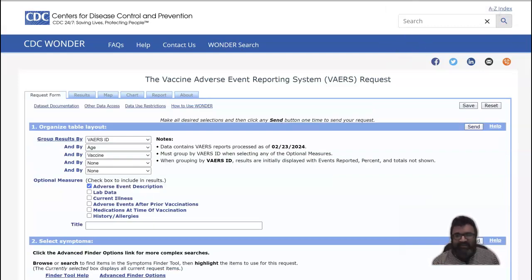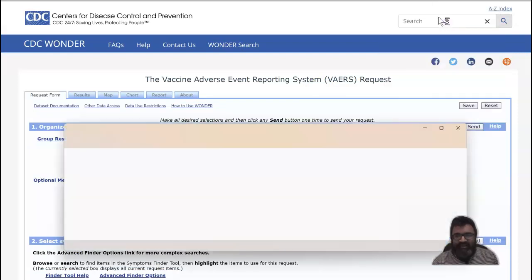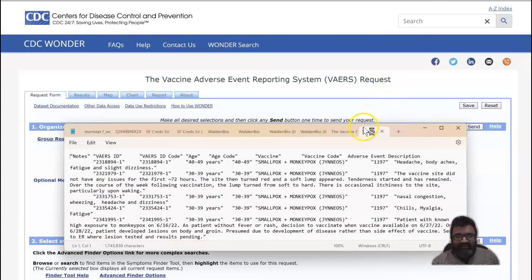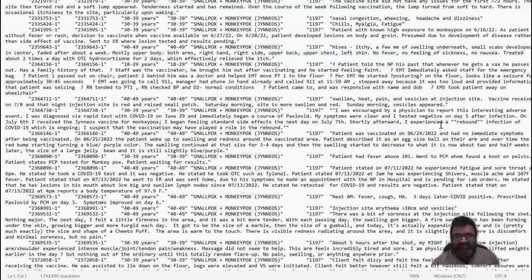And let's take a look here. So here's the adverse event data set that you can retrieve and take a look at. Let's maximize this. There's a lot of components, and we can go through and edit them. These include some of the descriptions that took place for each of the vaccines. So subject number 2331753-1. This person went through the adverse event description 1197, and the description for that is nasal congestion, wheezing, headache, and dizziness. That's kind of a minor reaction, not too bad.